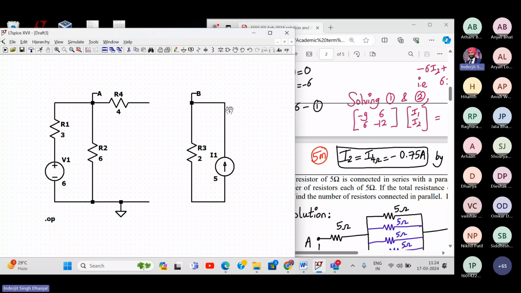Just align, perfectly aligned to this. Then I'll connect this ground part as it is. And wherever I want to measure, how do you measure a current in actual practicals? You add an ammeter, right?